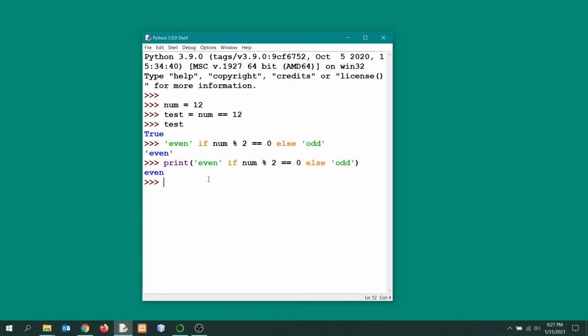And there's something else too about using the AND operator. We've still got num equal to 12 up there, right? So I could go with something like this. Num is greater than 10 and num is less than 20. Well, that should be true because 12 is greater than 10 and less than 20.